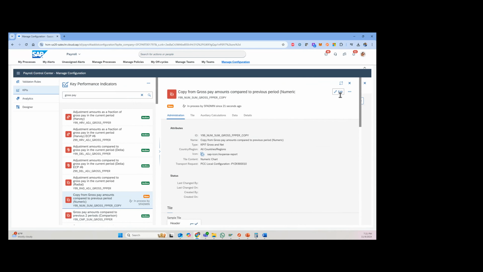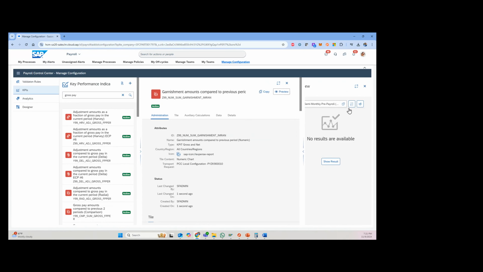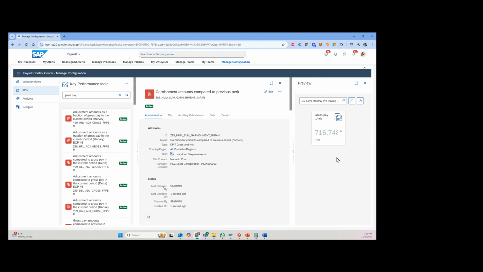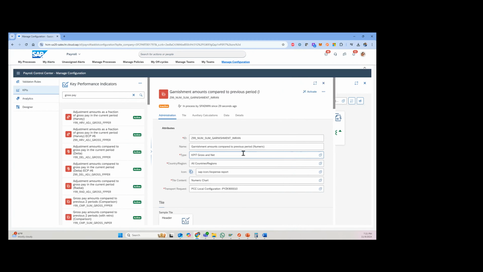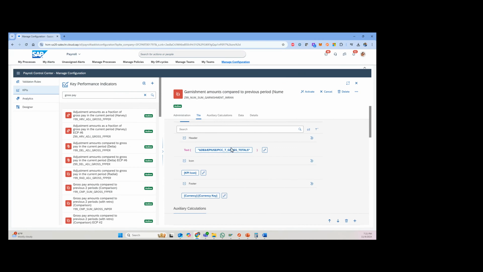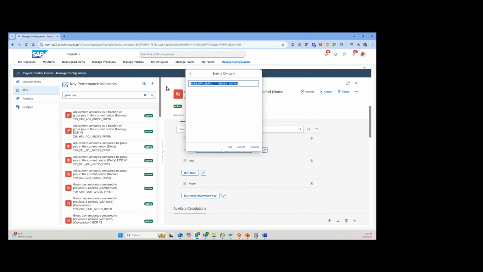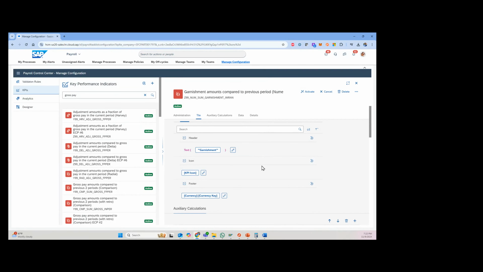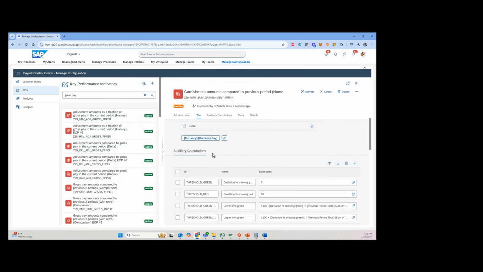I need to activate it first, actually. So if I activate it and then preview it, you can see it has a gross pay total of 716,000 based upon my payroll results, but I want to change this. The first thing I'll do is the header text. I'm going to come in here and change this, and we'll just call this garnishment.